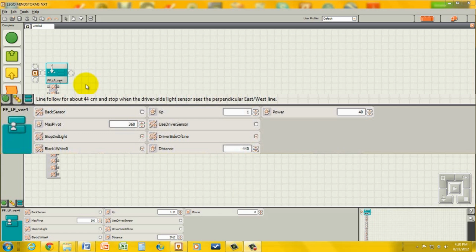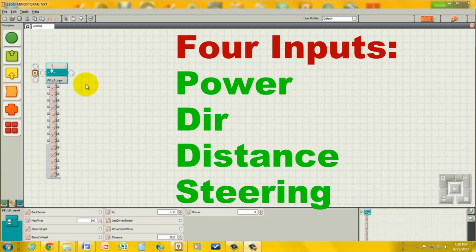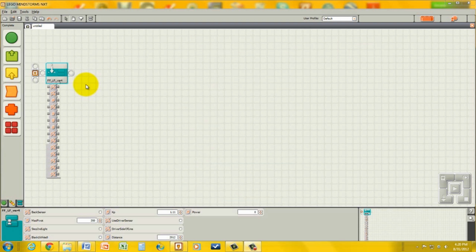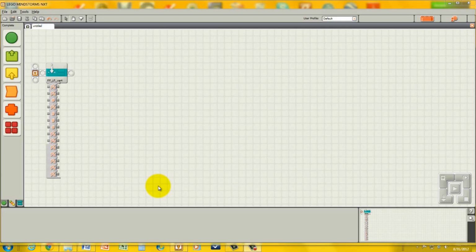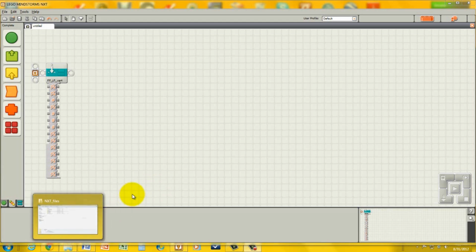The MyBlock I'll create will have 4 inputs: power, direction, distance, and steering. It will make use of the built-in Move block, but it will use millimeters to specify the distance instead of degrees or rotations. Our coach has taught us a good method to use when creating MyBlocks, which allowed us to avoid some of the pitfalls that cause a lot of lost work and time.